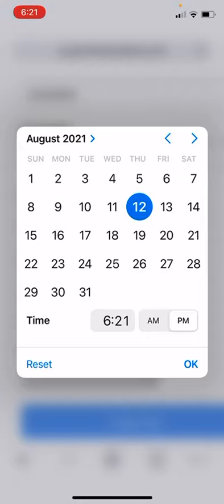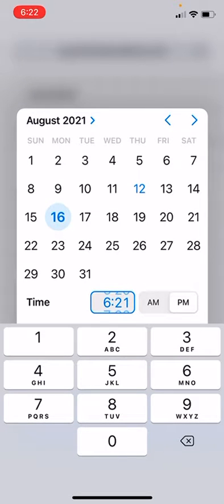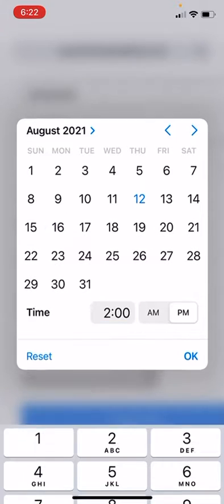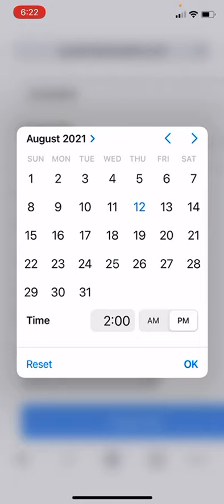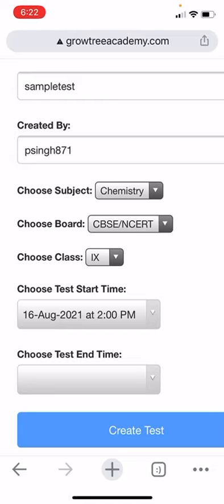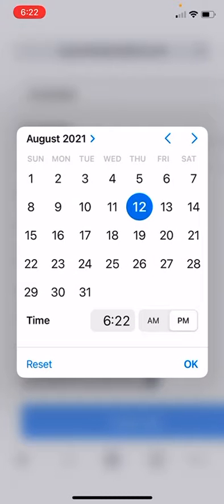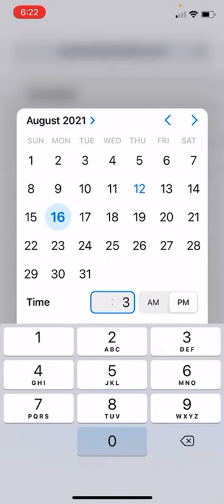Suppose today's 12th, I guess I will choose, let's say, 16th of August, and my test start at probably I will say 2 p.m. And I guess I will say that my test will end at 3 p.m. and I guess just add whatever buffer you want to, or you can have a 50 minutes test and add 5 minutes buffer to submit the submissions by students.